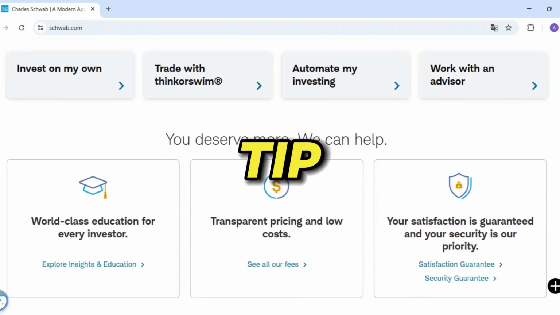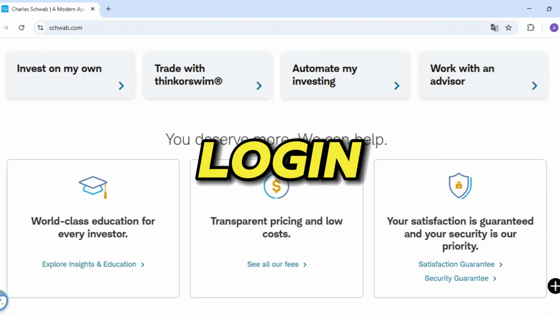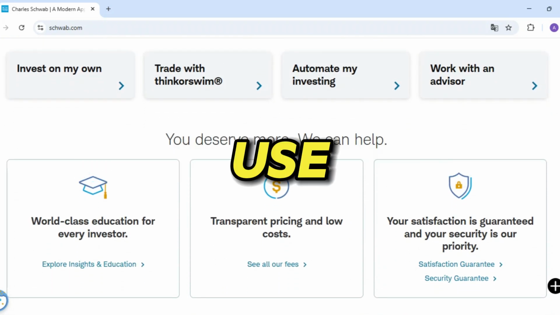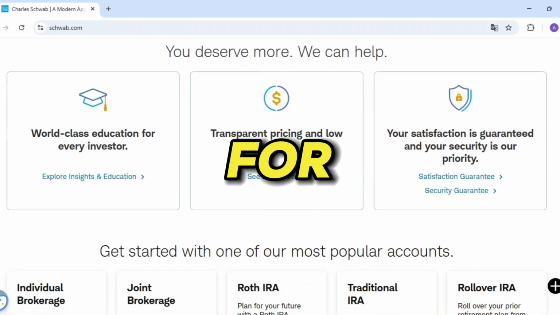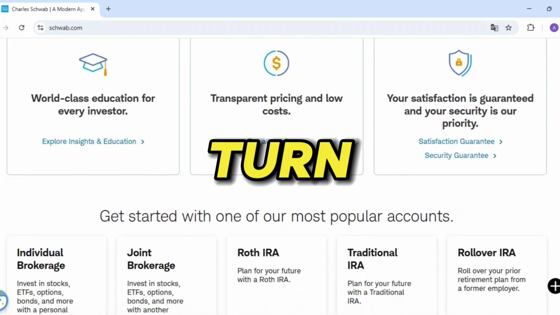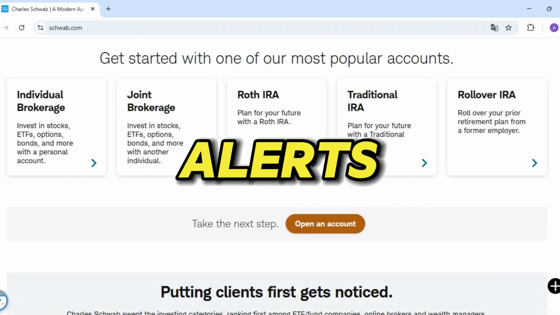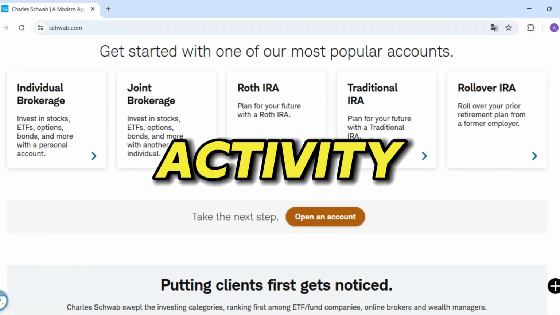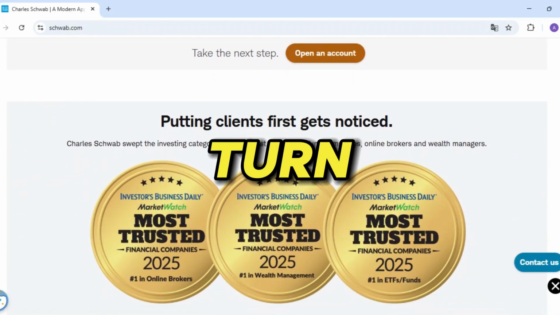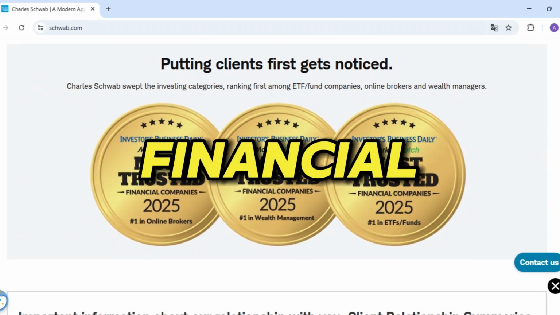My crucial pro tip? Enable biometric login and push notifications. Use Face ID or Touch ID for instant, secure access. Turn on notifications for trade executions, deposits, and security alerts to stay on top of your account activity in real time. That's how you turn your smartphone into your most important financial tool.